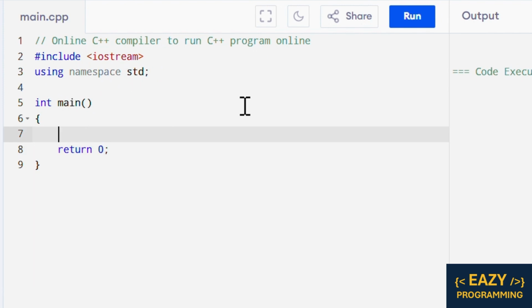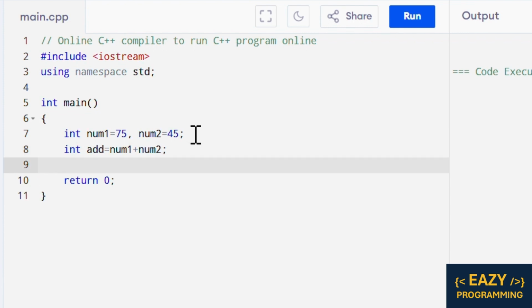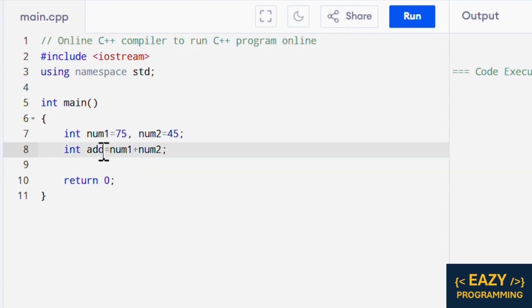Now I need two numbers. I will write integer num1 is equal to 75 and num2 is equal to 45. So now I have two numbers, num1 and num2. Now I will need one more variable, that is addition. I will just declare it and write addition is equal to num1 plus num2. This is how I will add these two values and store it in a variable called add.